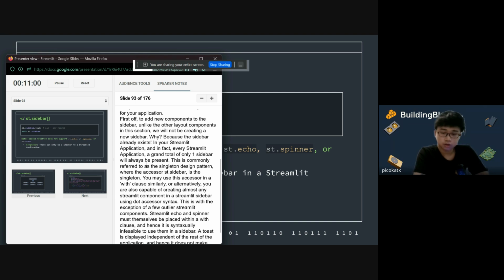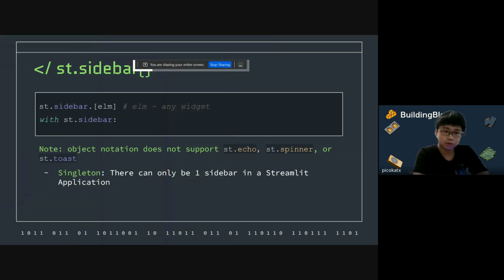You may use this accessor in a with clause similarly, or alternatively, you are also capable of creating any Streamlit component in a Streamlit sidebar using .accessor syntax. This is with the exception of a few outlier Streamlit components. Streamlit echo and spinner must themselves be placed within a with clause, and hence it is syntactically infeasible to use them in a sidebar. A toast is displayed independent of the rest of the application, and hence it does not make sense to insert it in a sidebar.